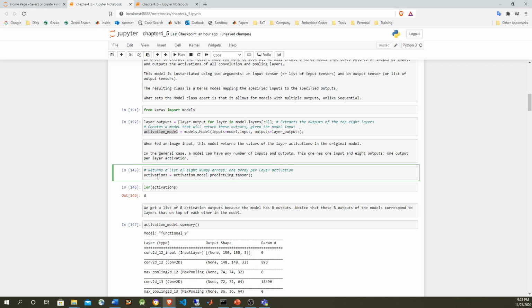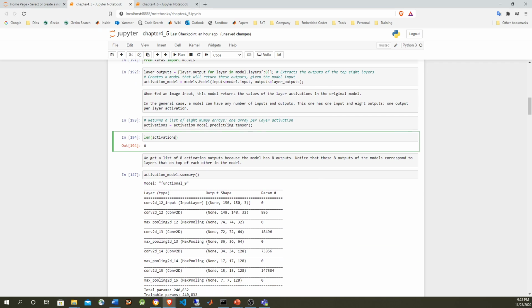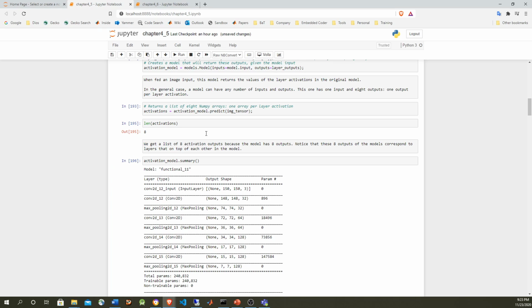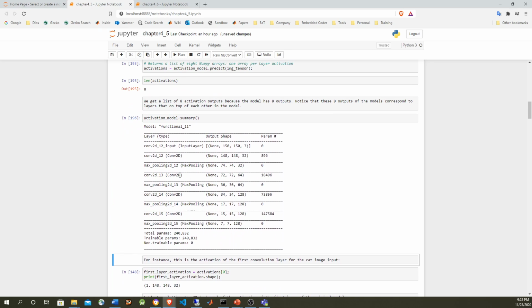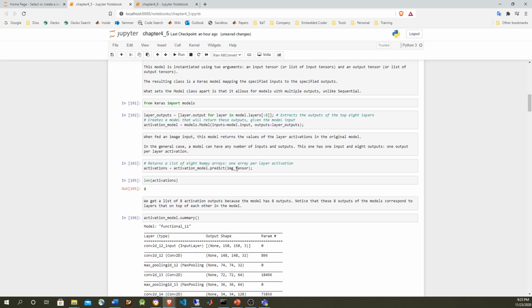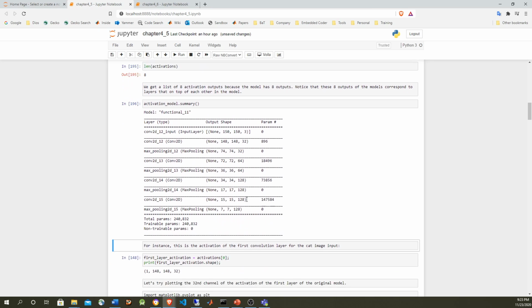Okay, so let's create the model, and now we're going to feed that model with the input image of the cat and get the output value, which is of size 8. Unsurprisingly, because we're picking 8 layers, so we have 8 outputs. Now let's take a look at the summary of the model, which is as expected. We have the 8 layers that we selected, and the input is the input image, the model input layer that we added because of this.